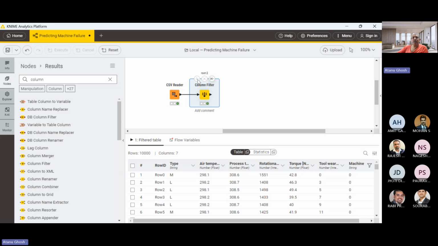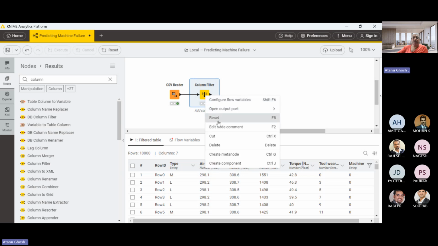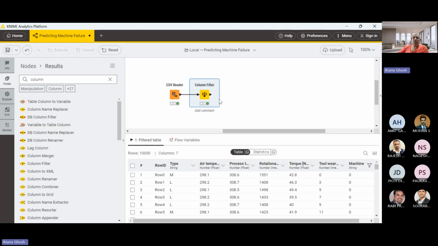You see there is a small play kind of a button on the top left, or you can right click and you can just say execute. Once you execute, this will become green. Remember that any node will give you the output once it has been executed. Got it.